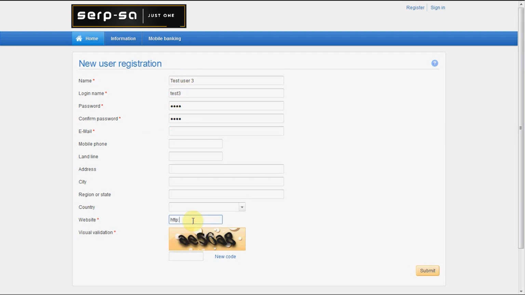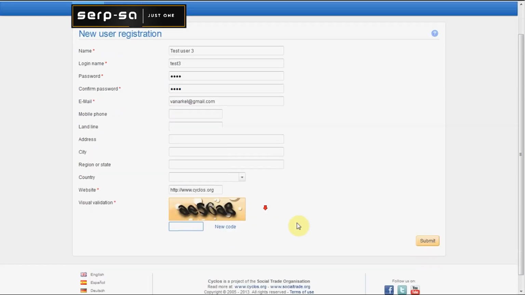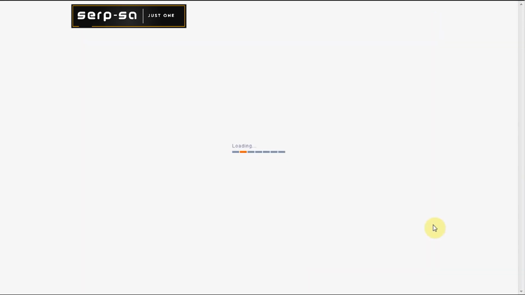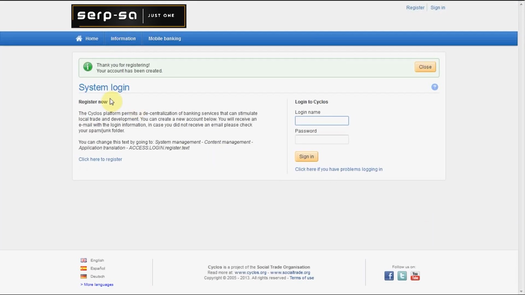Well, use your website here, and you have to fill in the CAPTCHA. And submit. Okay, your user has been registered, so now you can sign in as this new user.